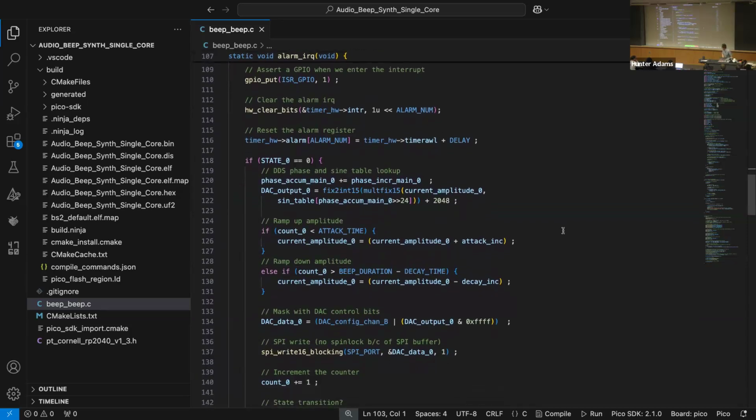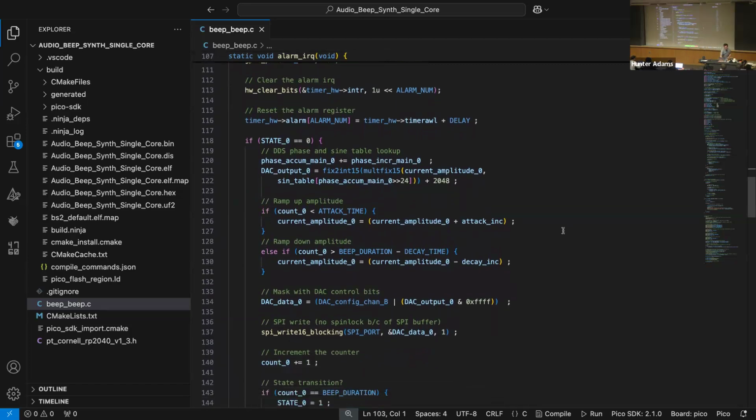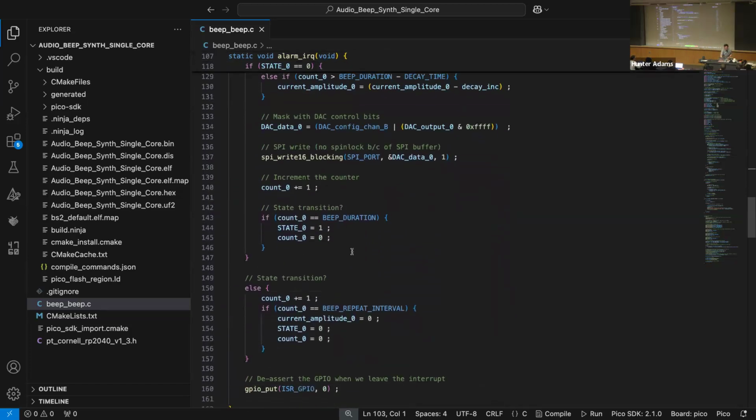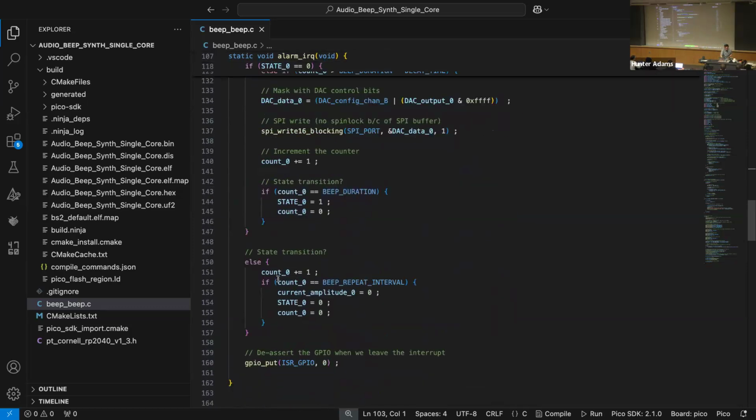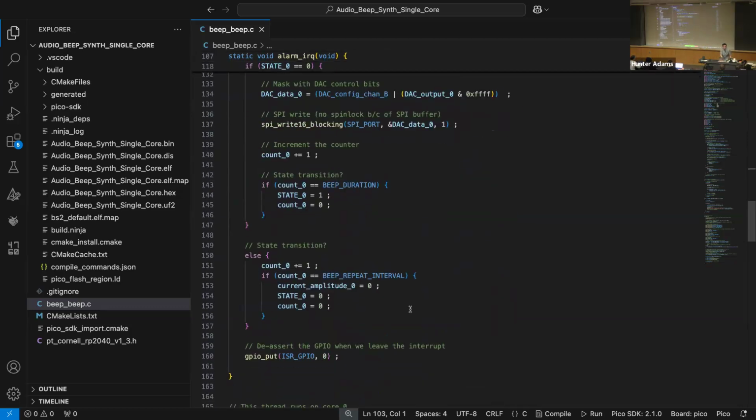I mentioned previously that all that the interrupt service routine in this demo is doing is producing that beep using direct digital synthesis. There's a few extra lines of code here to implement a few things. You'll notice that this has a very simple state machine. This state machine is in one of two states. In the event that it's in state 0, it is producing sound. In the event that it is in state 1, or the other state here, it's not producing sound.